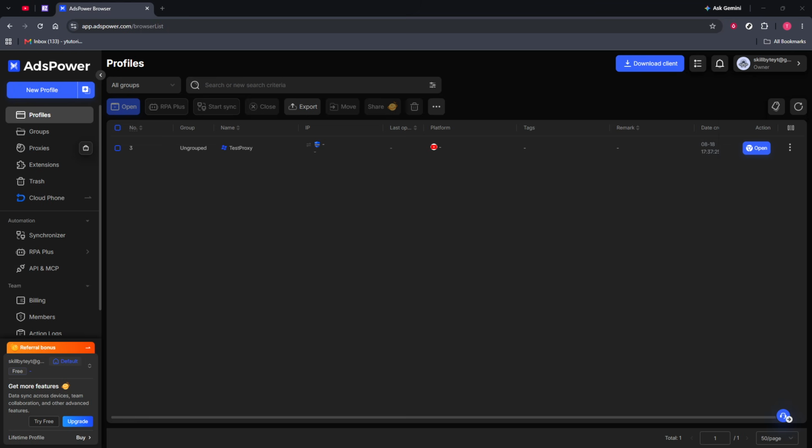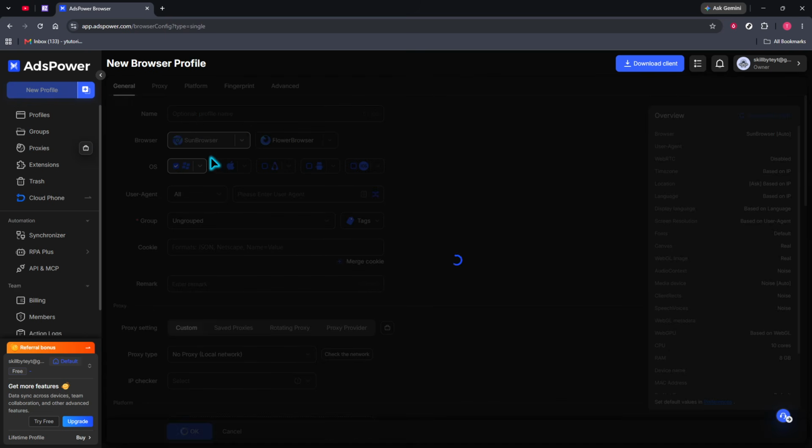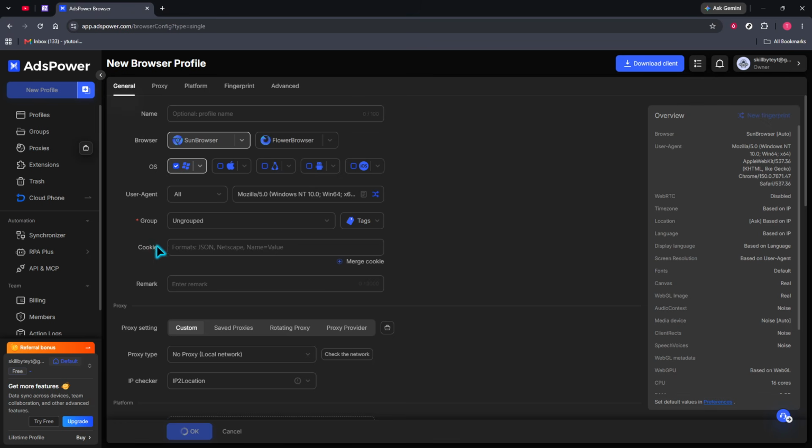To begin, open AdsPower and create a new profile by clicking the New Profile button. Once the profile window opens, look through the main platform settings and scroll down until you find the cookies text area. This is the section where your session data will be added.